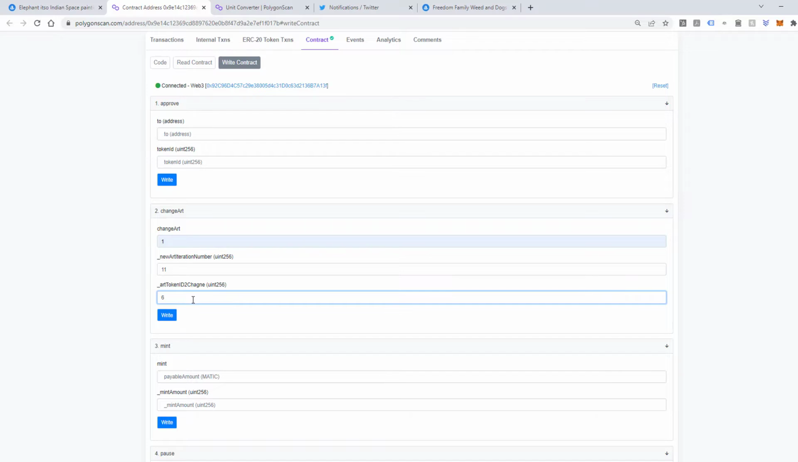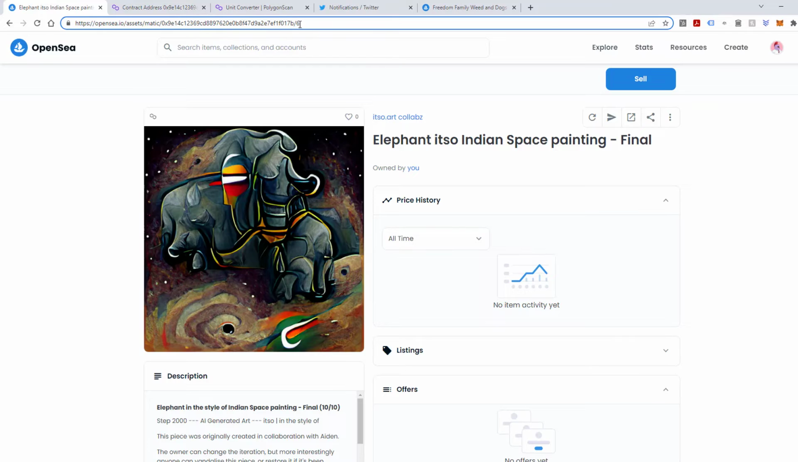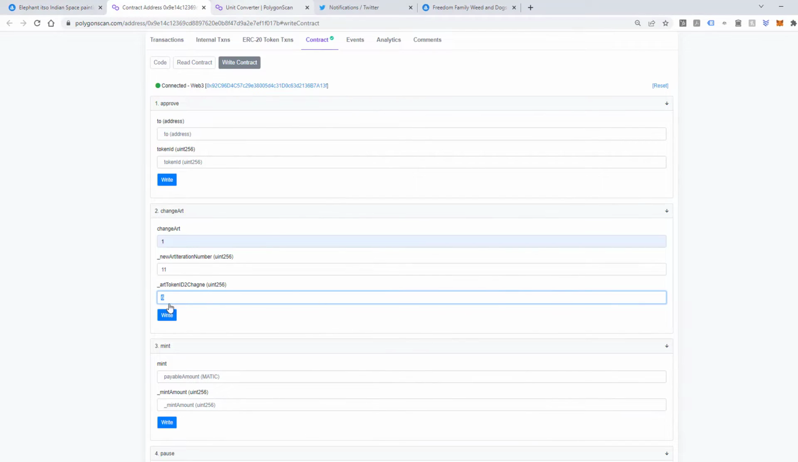So then we're going to check that what we put in here is correct. It costs 1 matic to change the art, so we're going to be sending 1 matic plus the gas fees. The new art iteration number is iteration 11, that's what we're trying to change it to. And the token ID we want to change is number 6, which we get again from this part of the URL. There's another way that you can get it from the contract address. I can show you how to do that later on if that's something you really want to know about.